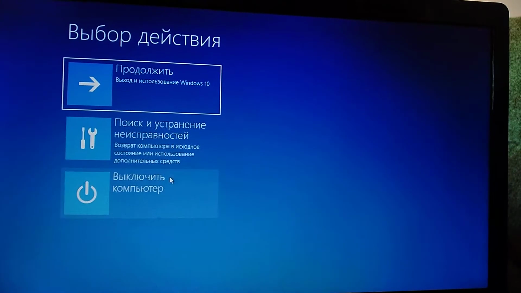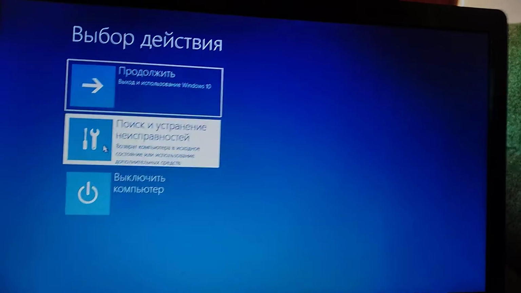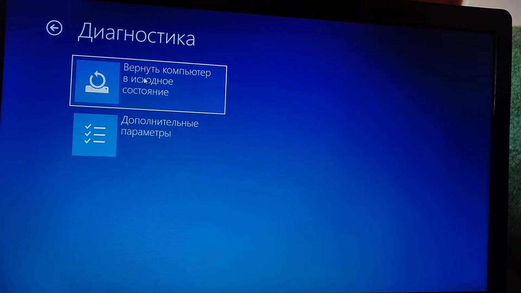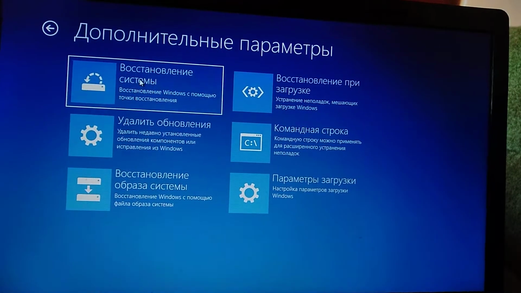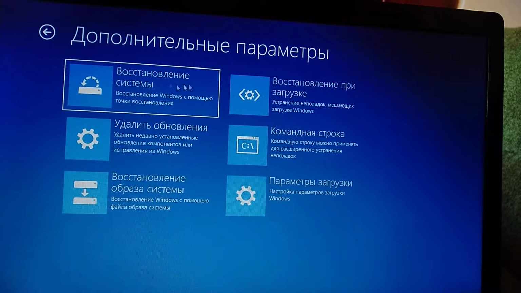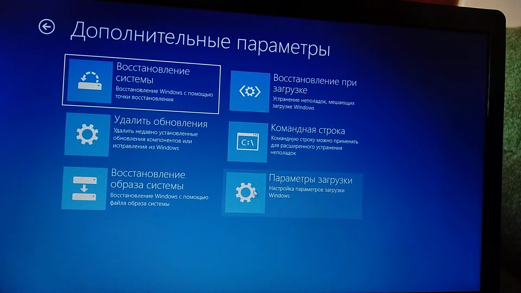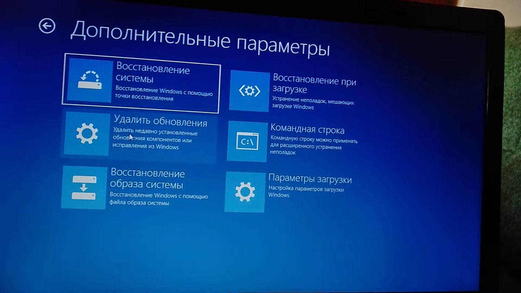So here you can see troubleshoot. We choose troubleshoot. Here you can see advanced, and here you will see repair system, command line, repair, delete updates.